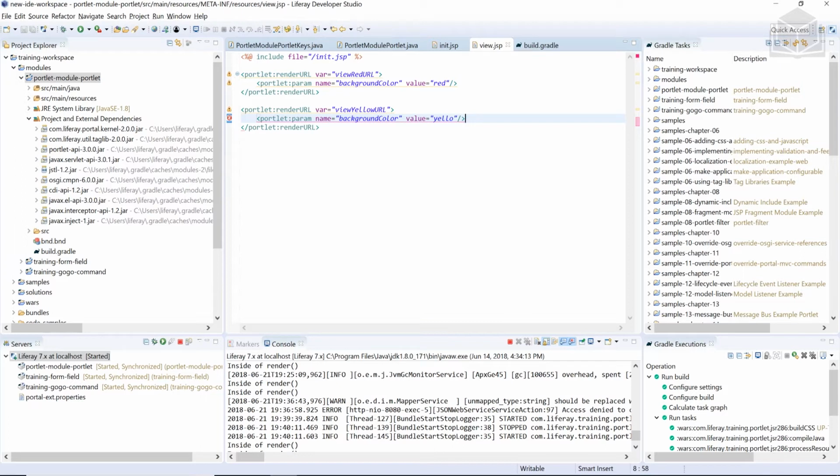All right, so I spelled yellow incorrectly here, and let me confirm everything looks good. So far, so good. Sometimes the errors here are a little bit funny. Eclipse doesn't render JSPs all that great. So we're going to trust that so far things are okay, and then if there are any issues, we can resolve them. So we created two render URLs here.